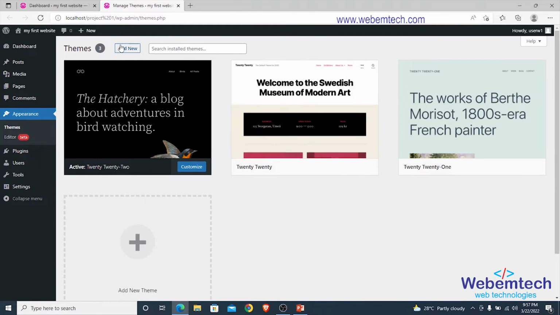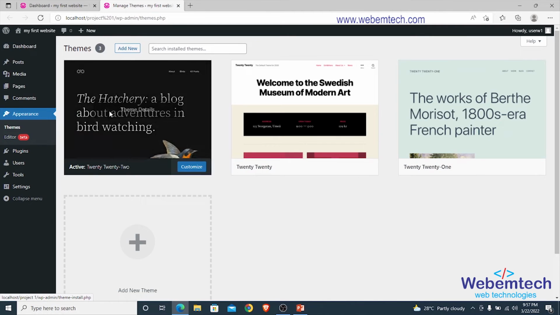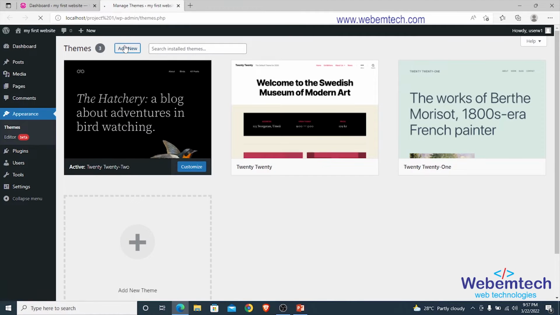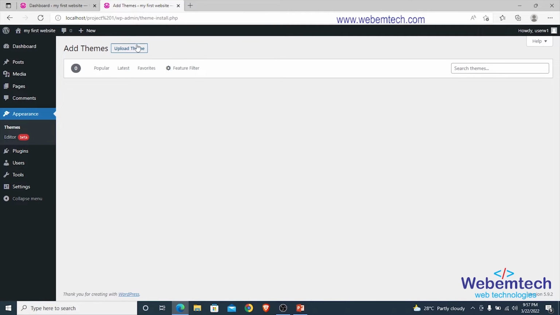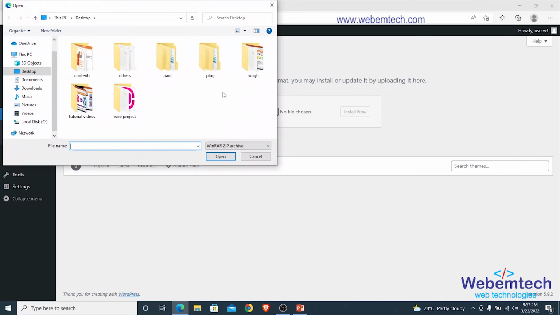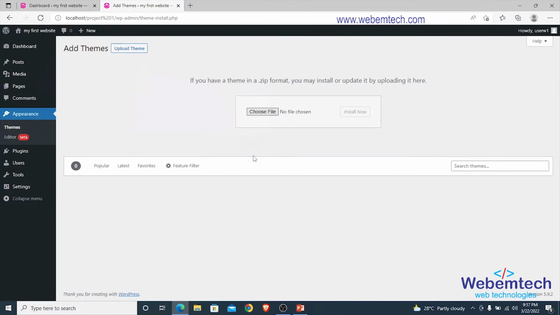And then if we want to import new theme from our device or from our system, we'll click on this add new, or we'll click on the plus sign below here. Right, so let's click on add new here. Right, so right here we are going to click on upload, and when we click on choose file, it will take us to our storage system where we are going to choose that theme in zip format. All right, so that's that for that.